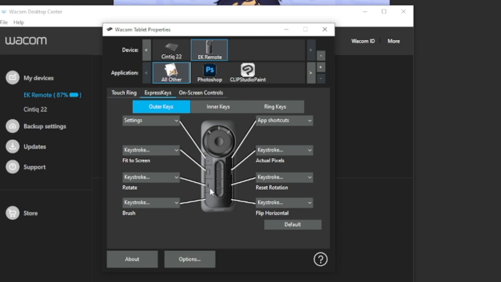I did this one to rotate, this one to brush, this one to flip horizontal, this one to reset rotation, this one to actual pixels instead of just being fit to screen, which I'll show you the difference in a moment, and this one to my app shortcuts. And you can customize these however you want. I just found that this was the best setup for me currently.